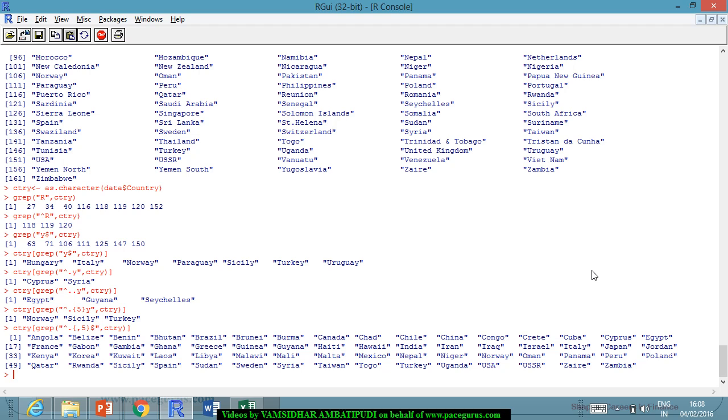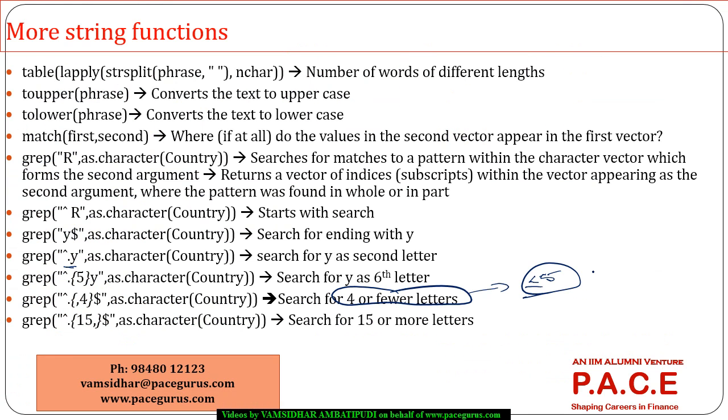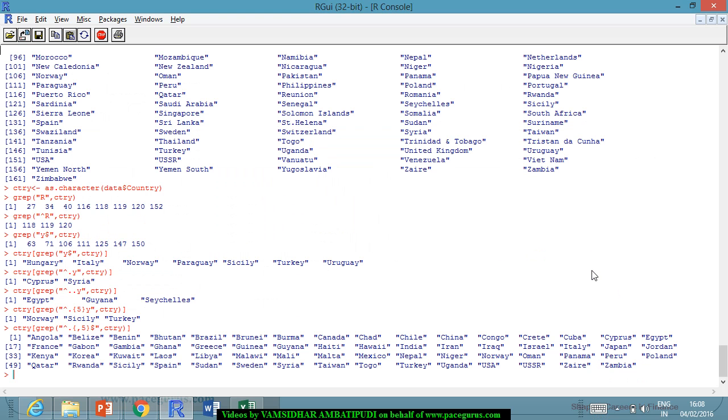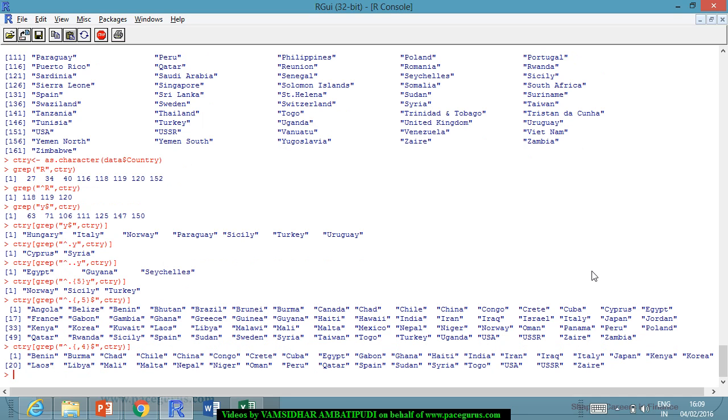0 dot, it's giving 6. Okay, I don't need dot, and it could be anywhere between 1 to 5. So let me reduce it. If I make it 4, I get only 5 letter words. So that's where I can make it 4 to get only the 5 and below letters.